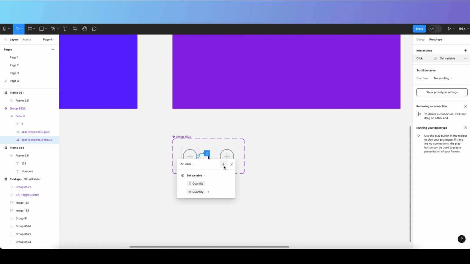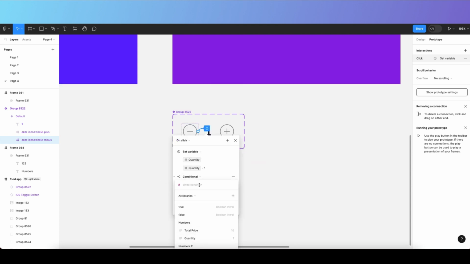So we have to set the condition. So you can click on condition, right? If it happens, then we have to select again the quantity, right? You can select the quantity, and now what we have to do, we don't have to make it equal to, we have to make it not equal to.